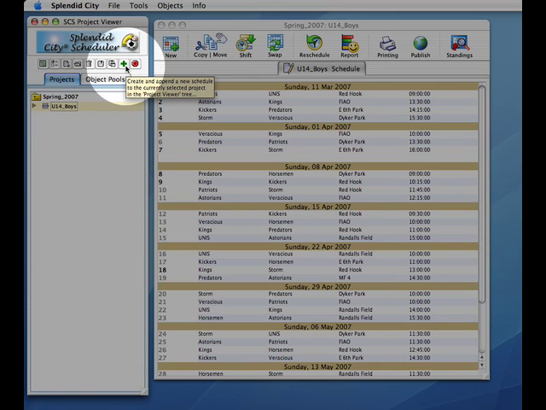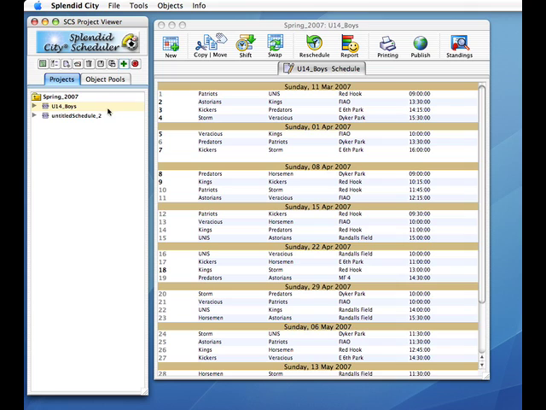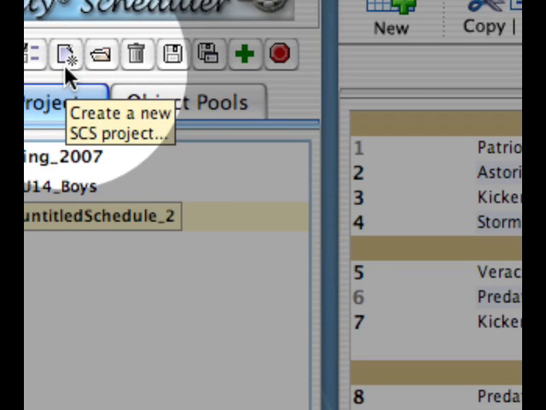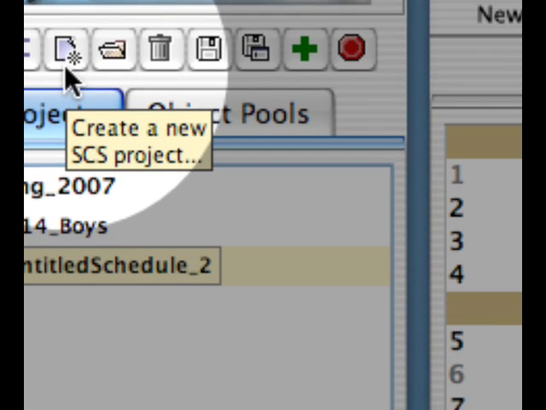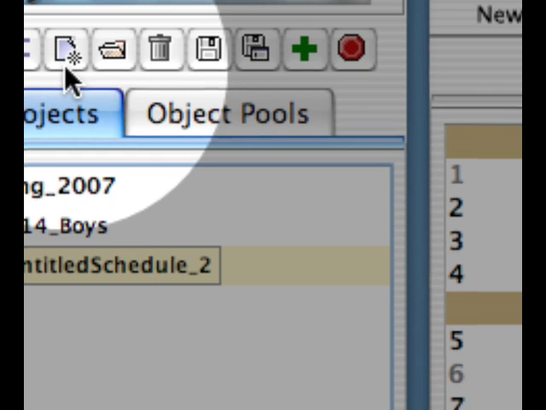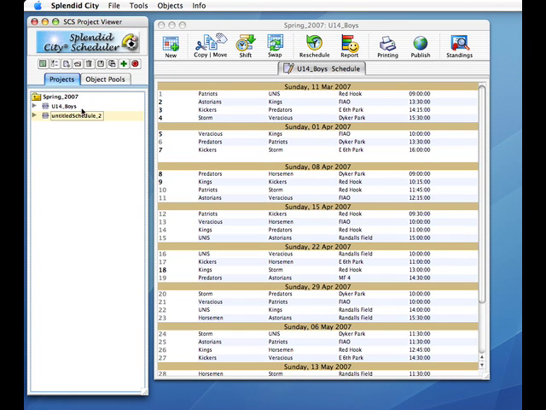Okay. And we've created a new schedule. If we wanted to create a new project, we'd actually click this button here. Create a new Splendid City project. Okay. But we want everything in the same file because we want conflicts to be tracked, and we want it all contained within the same project file.